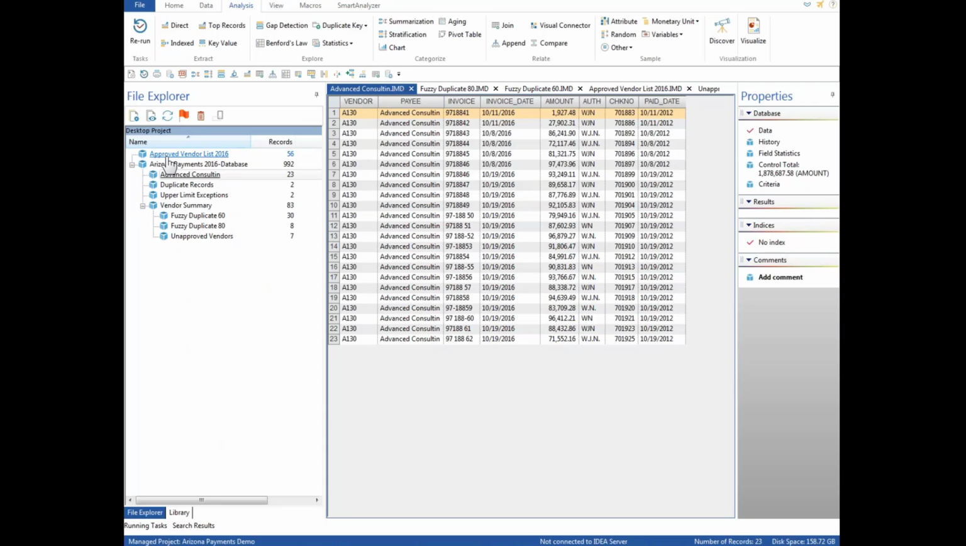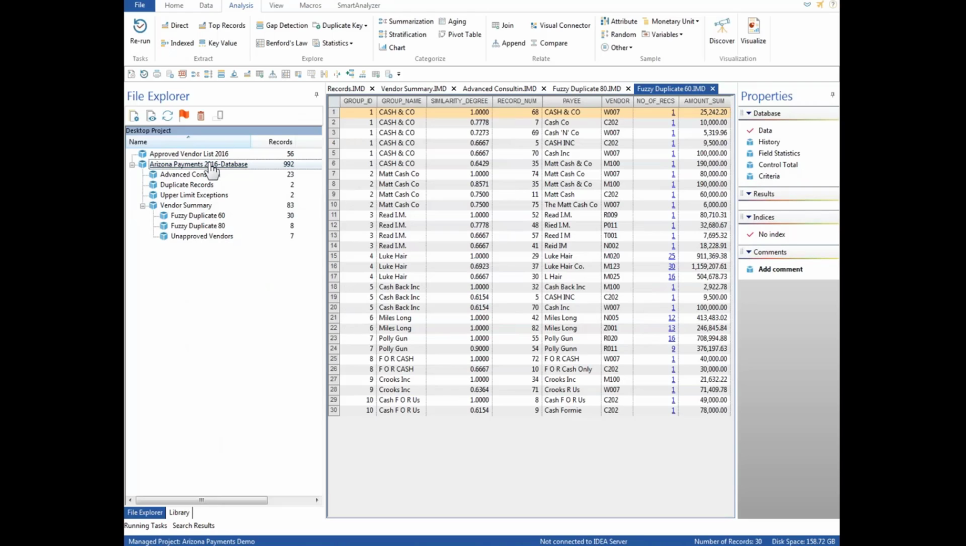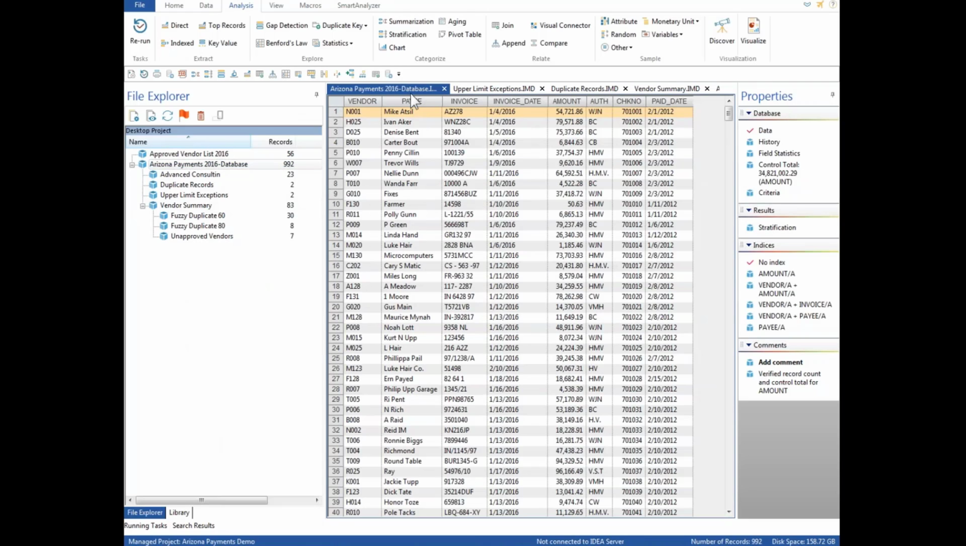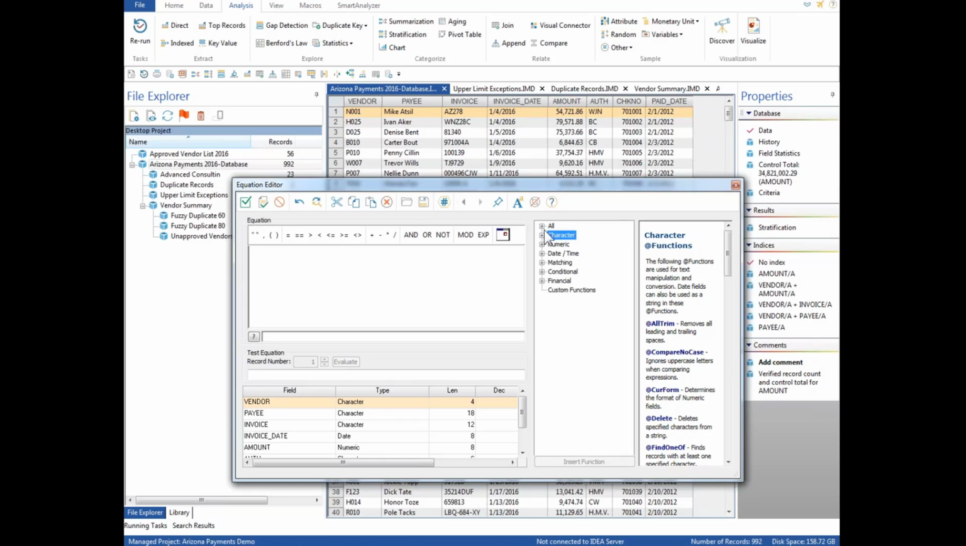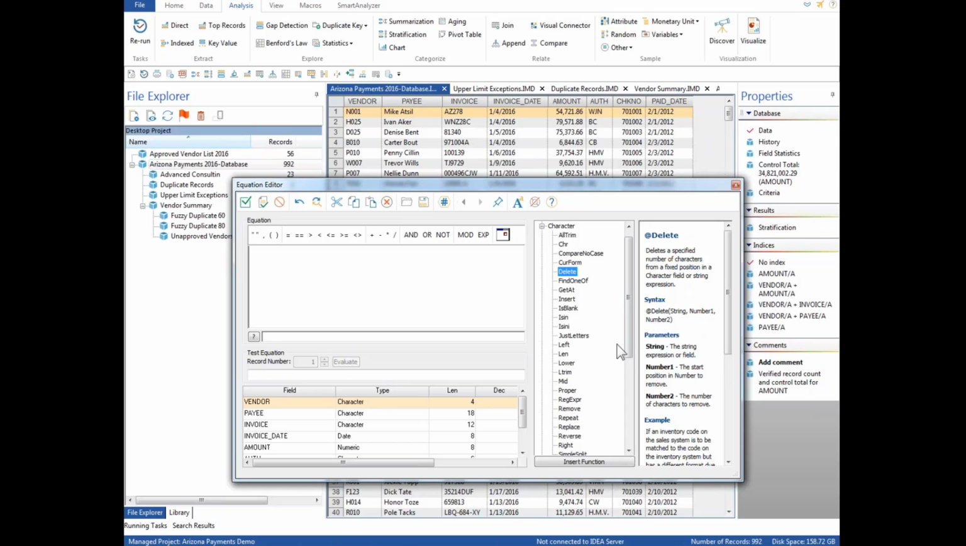In this case, we return to our original database, Arizona Payments 2016. And over here on the properties side, we select criteria. And this brings up the equation editor. And this is a handy tool. We can see we have several things here. We've got our equation block. We've got some operators. We've got all of our fields in the data set down here, as well as some useful functions. And we not only have the functions, but over here as we select the functions, we get a description of the functions in the box on the right.